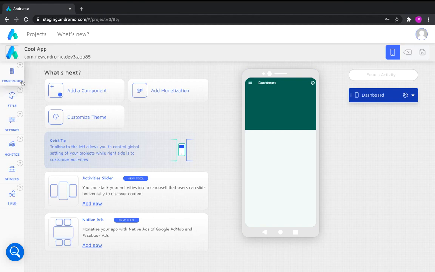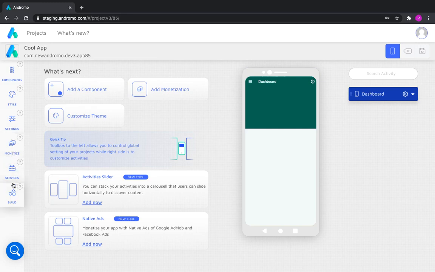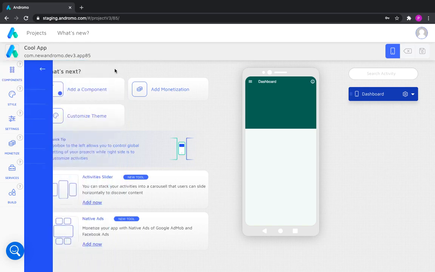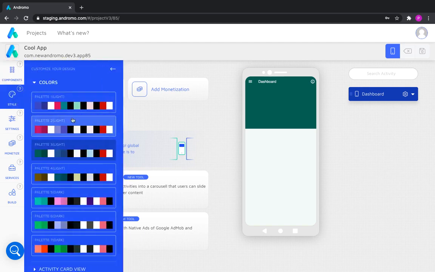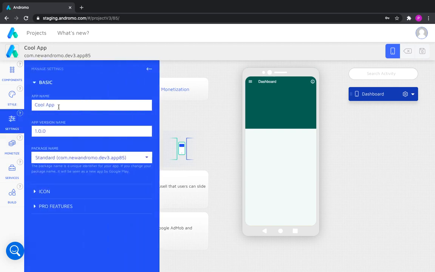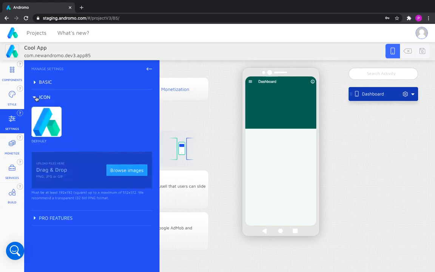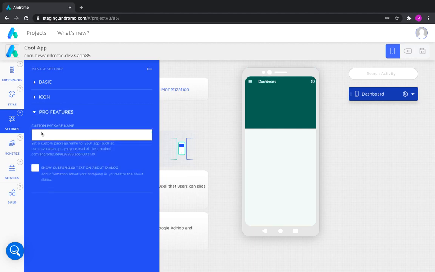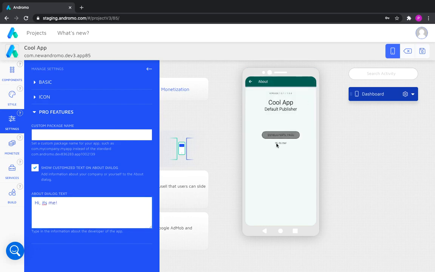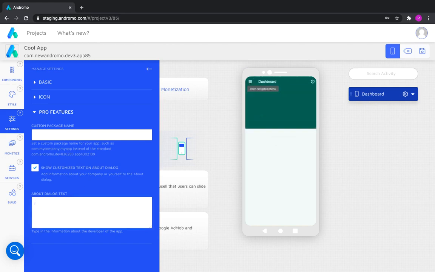On the left side of the builder, there are basic or global settings. Here is the component section, which contains all application activities. Style, a section where you can set the general color theme and appearance of the application. Basic settings, application name, version, package name, icon, pro features, custom package name, and customize text on About dialog. You can write any useful information here and it will appear in the About window of your application.